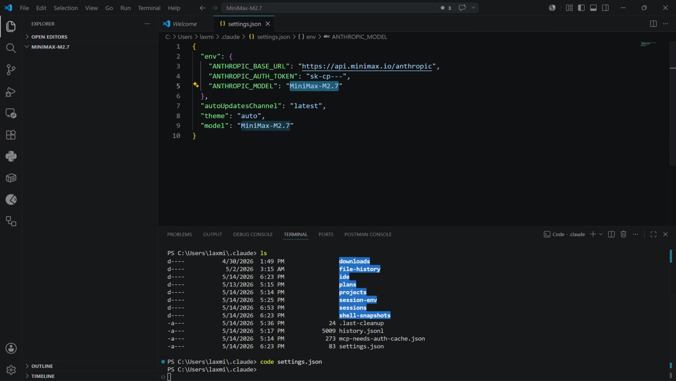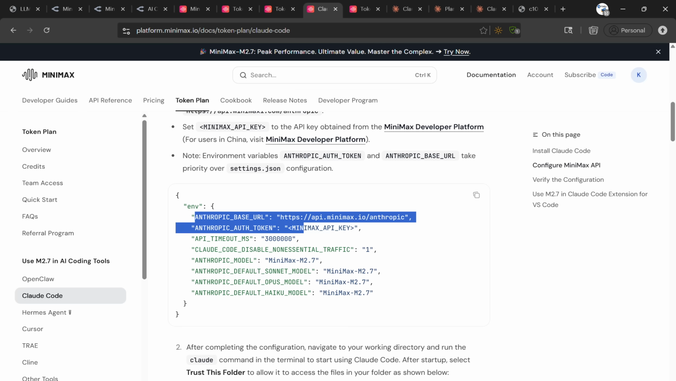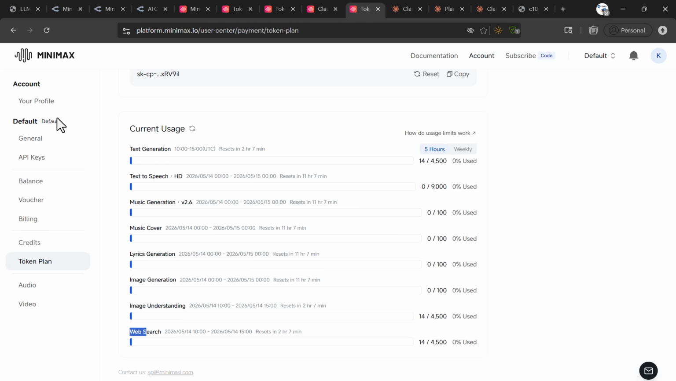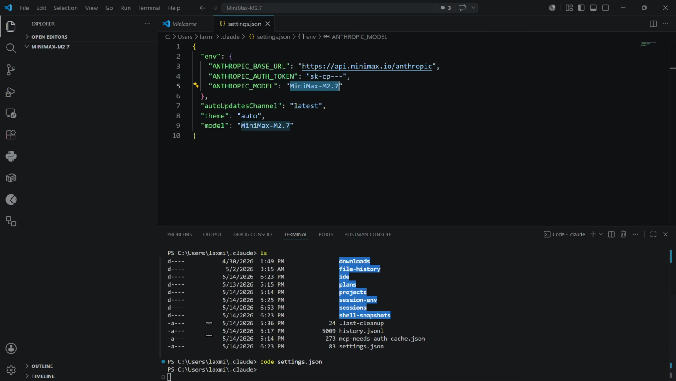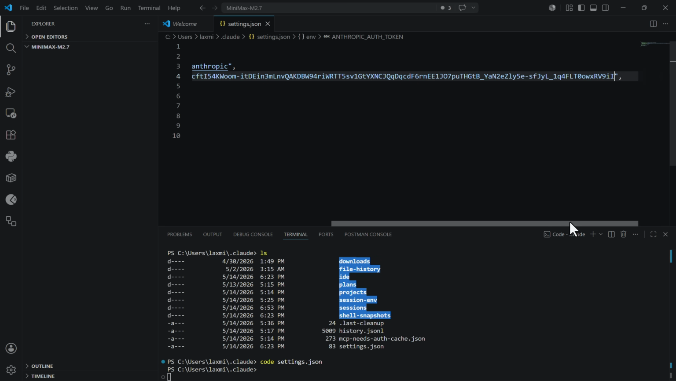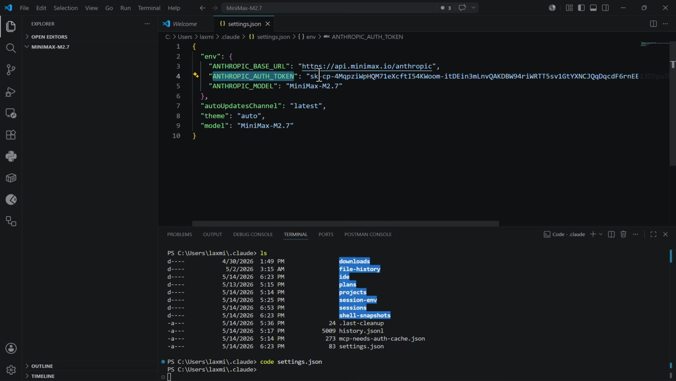So what I do here, I simply come here and go inside my account. Then I need to select the token plan. Then inside the token plan, I have the token plan key. So I just copy this key from here. Thereafter, I simply come here and replace this particular key with the actual token key. Okay, so this is going to be my MiniMax token that is going to be used as the Anthropic auth token.